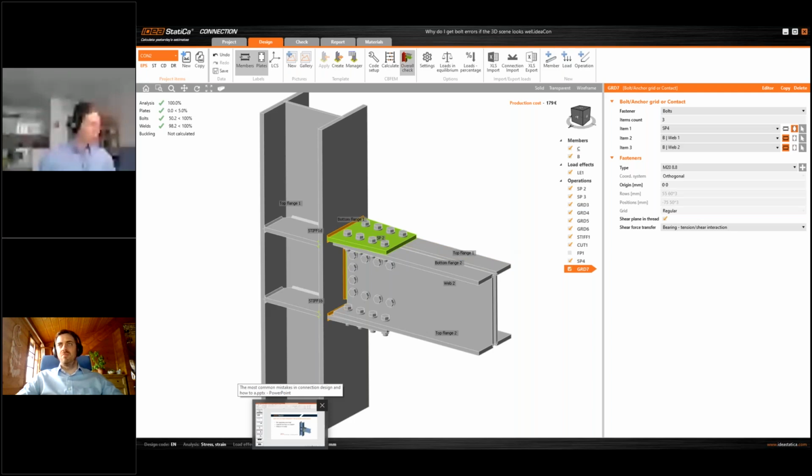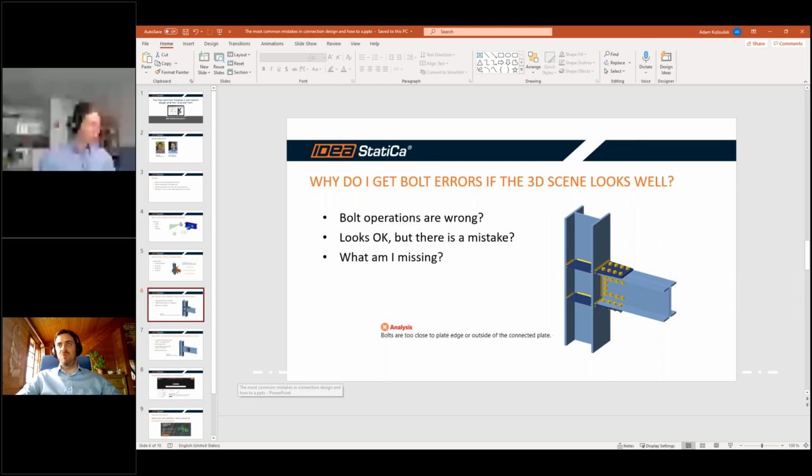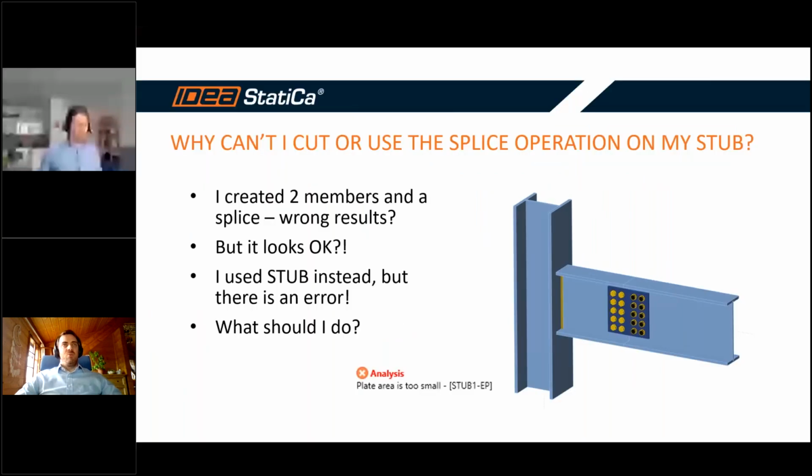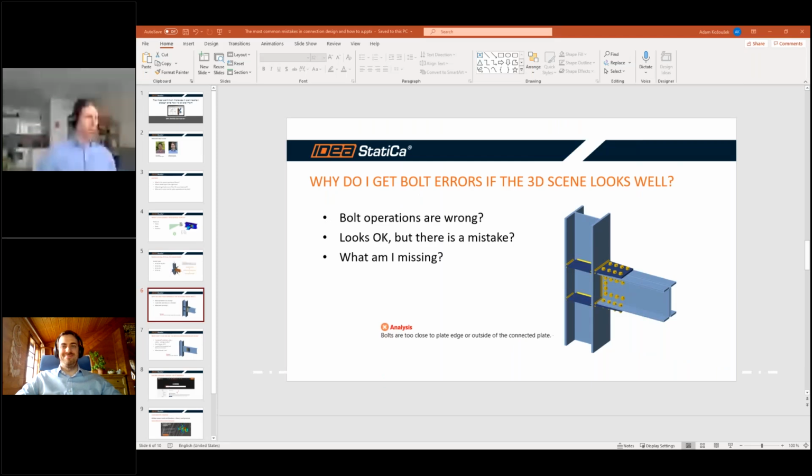Question of yours, Jan, and you've got one more, right? We have one more, the last one, and the question is why we can't cut or use the splice operation on stub. Okay. What do you think? Again, I assume you have created a model, everything looks okay, but you have some error again. Disappointed. Let's take a look.